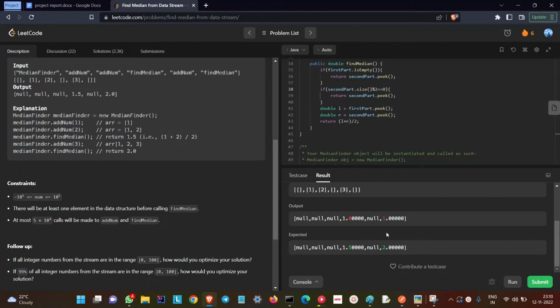We have got wrong answer. So what is this? Yeah, there's a problem in this. The problem we have is it has made integer division. Integer division will only return the integer value and it will skip the floating value. So floating point will be skipped. So we'll convert the value into double and then we'll return. So let's check this out.